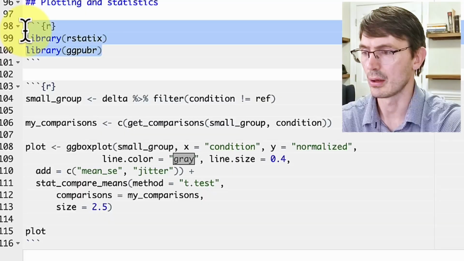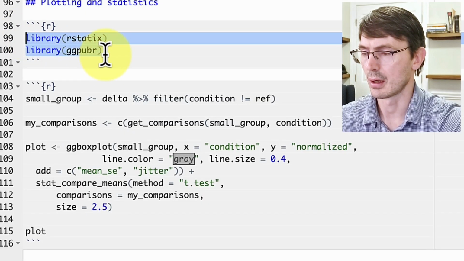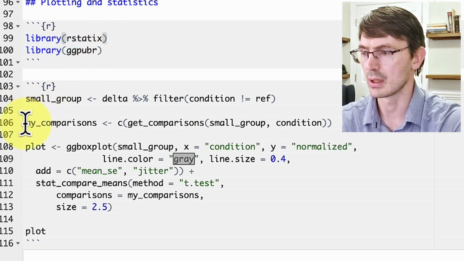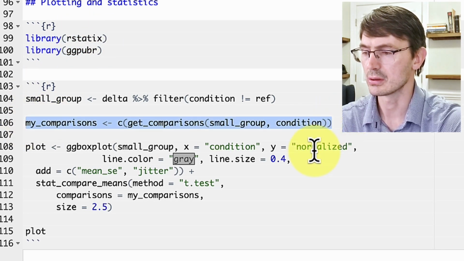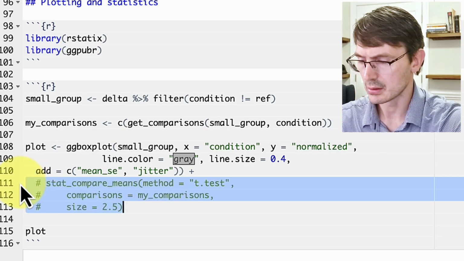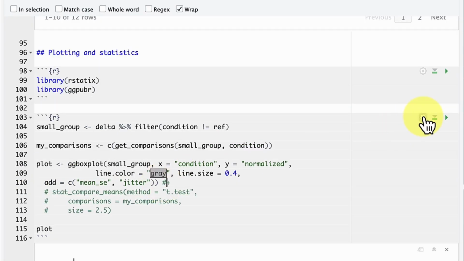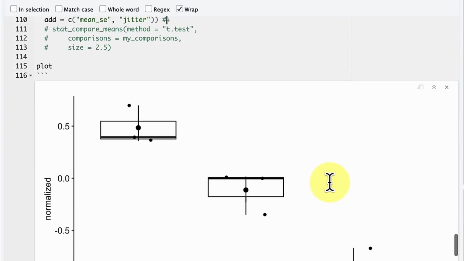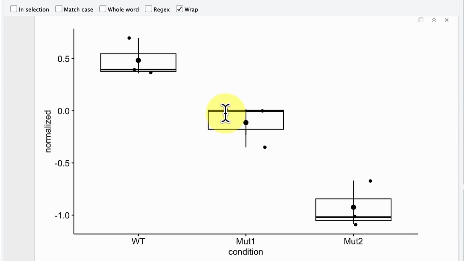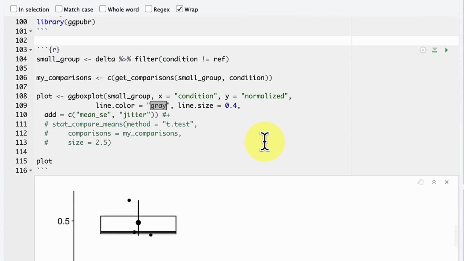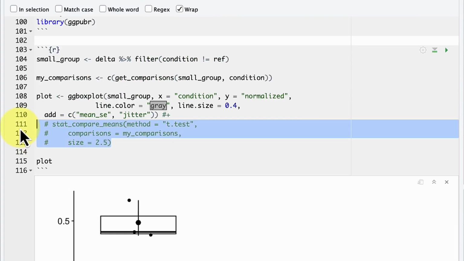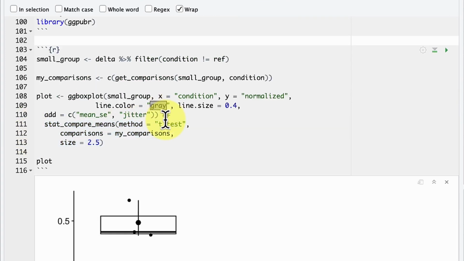So here we are loading the ggpubr library, and then these are statistics that allow us to get the different comparisons. So let me comment this for a second. And if we launch now the plot, we have that all the standard deviation and box plots and the position of the different values appear here. But we need this line here to do the comparisons.